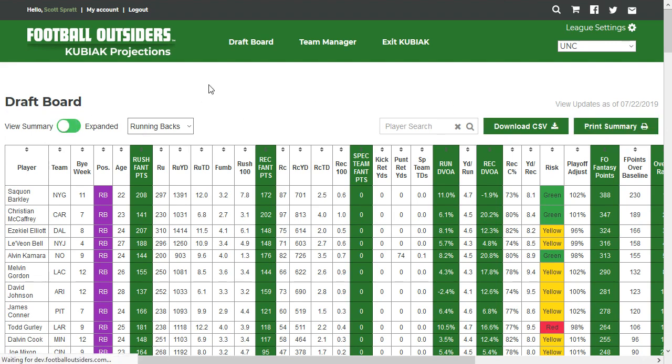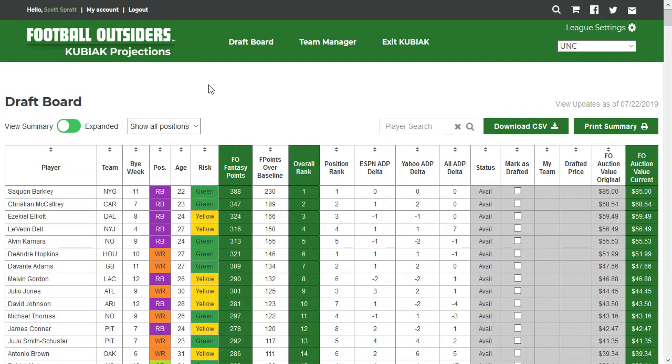I'll go back to the summary view, because I'll just also mention that the Kubiak projections aren't the full extent of the web app. It's actually an amazing tool to use during your drafts because it allows you to select players as they are drafted, input their sales prices if you play in an auction format, and then the Kubiak recommended auction prices will update for every other player in real time.